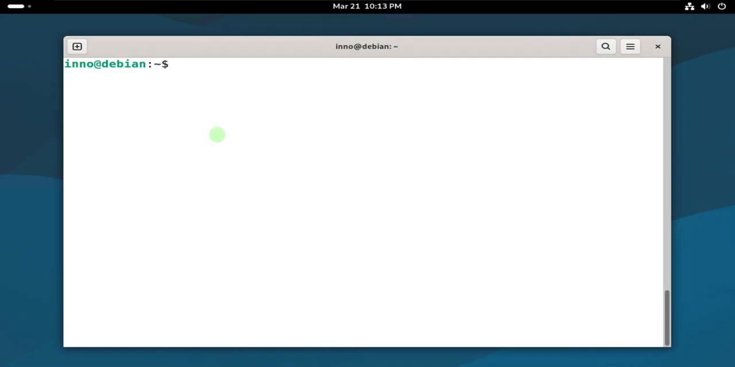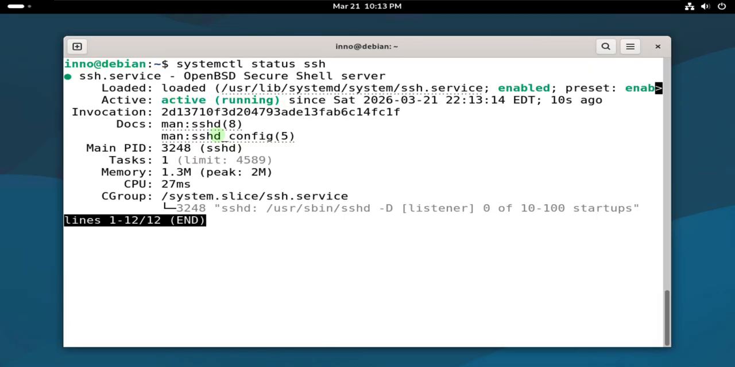Okay, now let's rerun the command systemctl status ssh. Now we do see that it's enabled and active and running. Okay, so we verified that it's active and running. If it wasn't enabled and if it wasn't running, you can use sudo systemctl start ssh, and you can also use enable ssh.